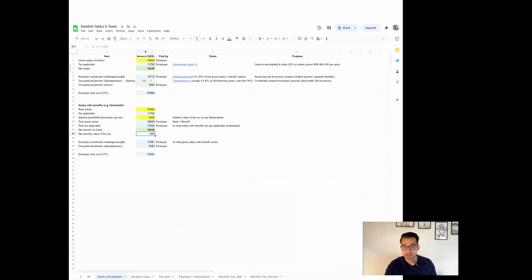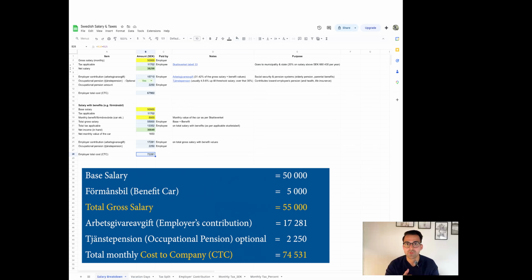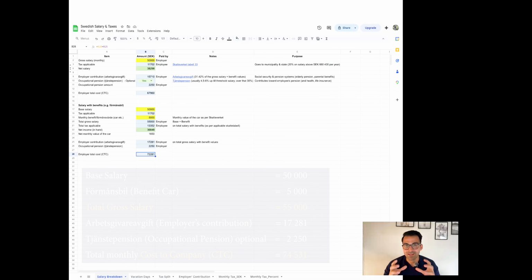Then in addition to that, as I said, the 31.42% of your total gross salary, which in this case is 55,000, will be your Arbetsgivareavgift, employer's contribution, and then occupational pension, which we discussed above as well. With all those, the total cost to the company adds up to 72,281. So what does that mean? To hire someone with a base salary of 50,000 who also has a company car benefit of 5,000 SEK, the company pays 72,281. So that is the complete package, or CTC, cost to company.